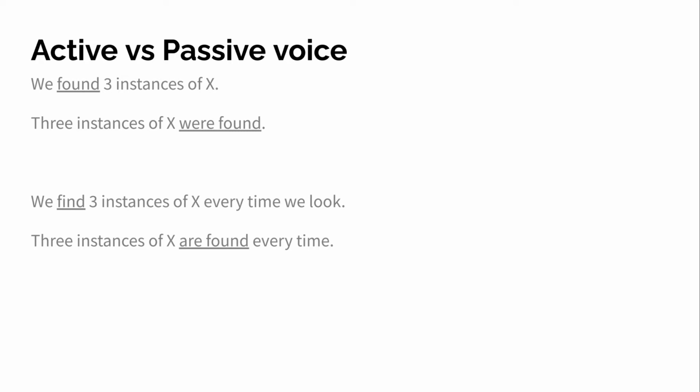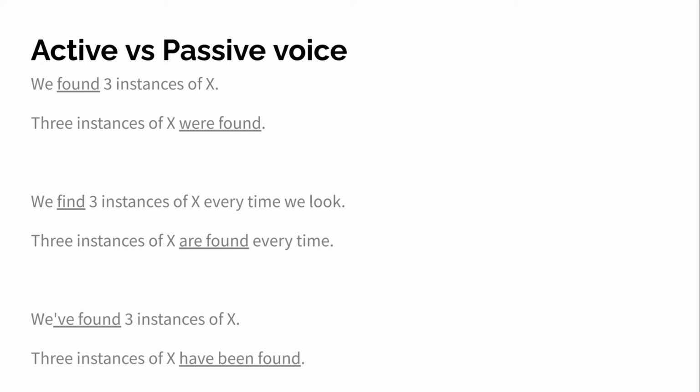Finally, the present perfect, the active voice. We've found 3 instances of X. If you're writing, you'll often write this out as we have found. 3 instances of X have been found. That would be the passive voice.